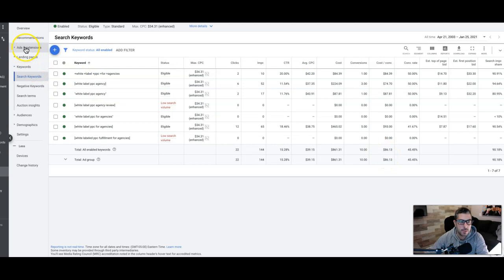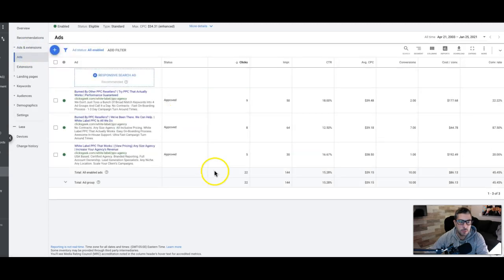Now let's look at the ads. We're talking about calling out pain points here, burned by other PPC resellers, which most people have been if they're running white label Google Ads, because there's not really that many great companies who do it, who know what they're doing. And you can see here we're just calling out pain points in our ads. We have different ads running against each other, so we're always going to be optimizing the ads and running the best ads we can.